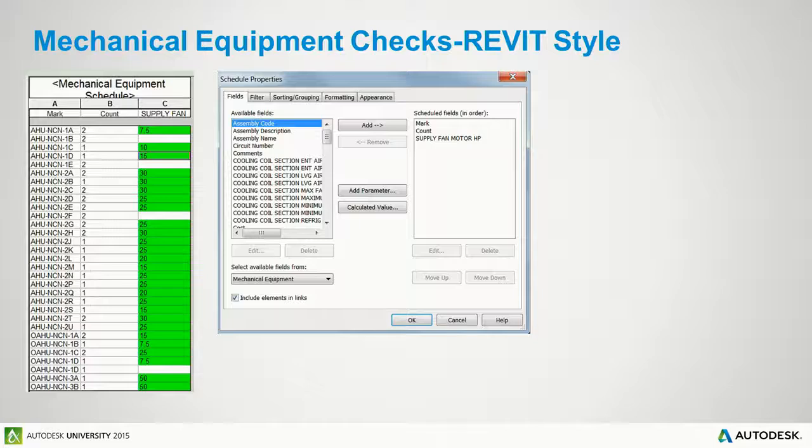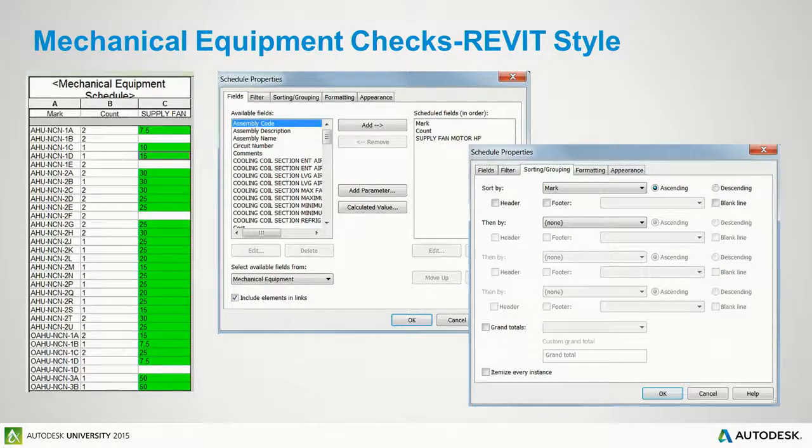Are there any other questions regarding this type of strategy? Okay. So I talked a lot about itemizing every instance. This is that magic little box right there where you would say, itemize every instance or don't itemize every instance. And that's going to be under your sorting and grouping tab.